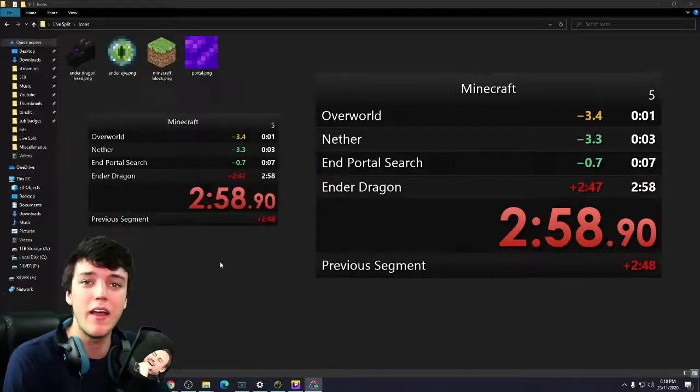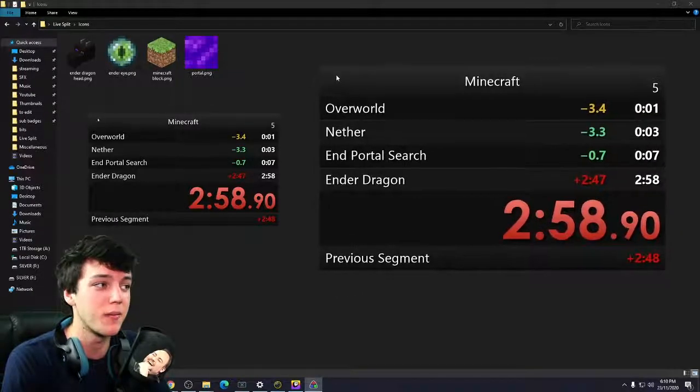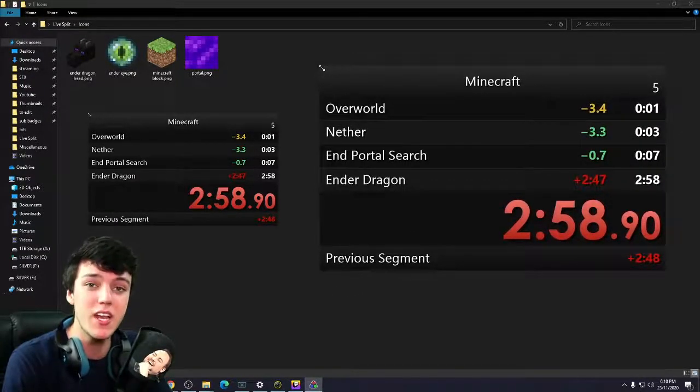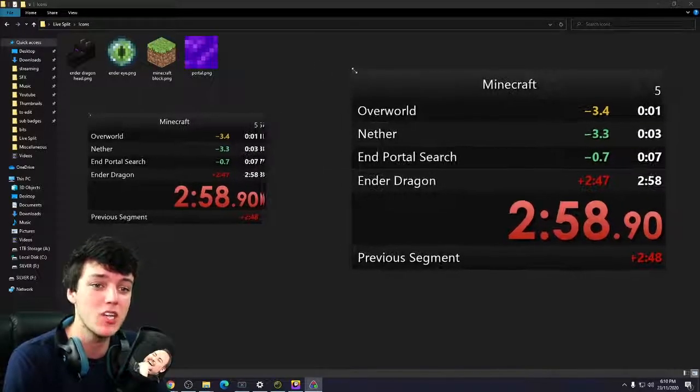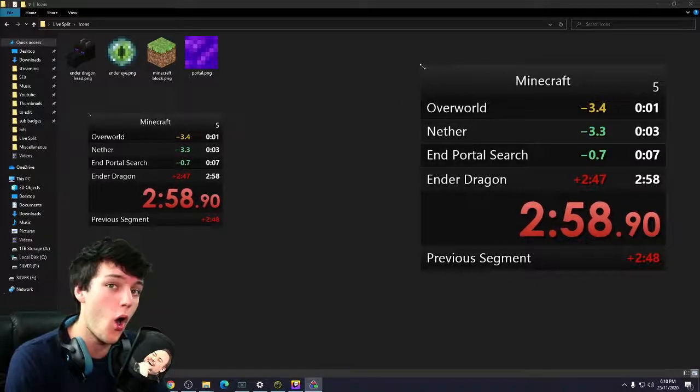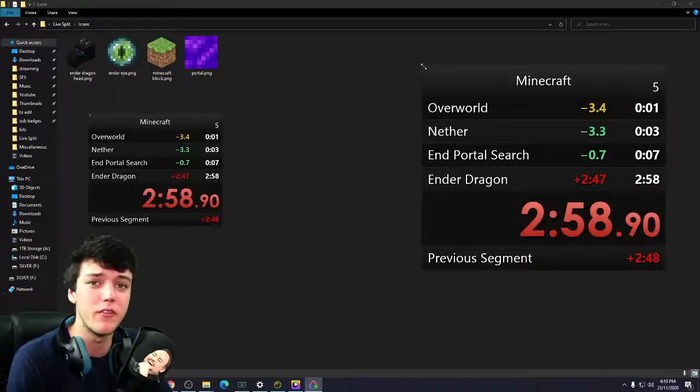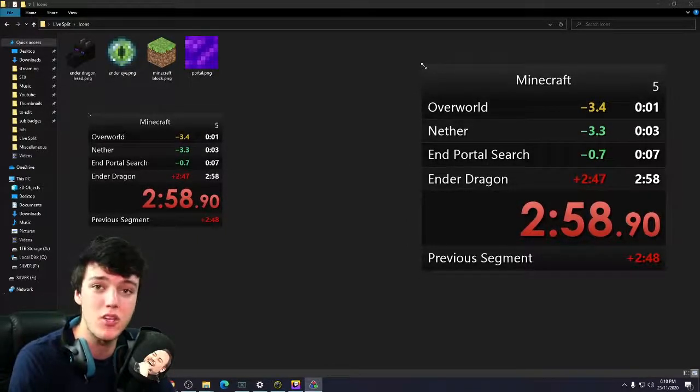The LiveSplit on the left is the one that you can see through OBS. The one on the right, however, is the one that I can see on my desktop. Now, by changing the window size of LiveSplit on my desktop, it actually changes the window itself on OBS. So that's a little bit of a convenient way to change the dimensions for OBS.